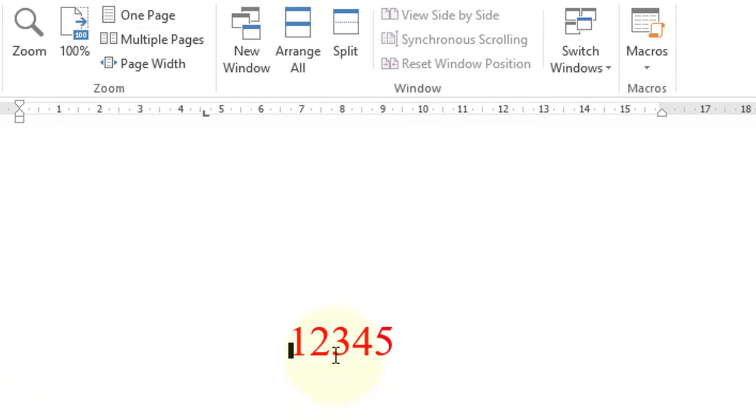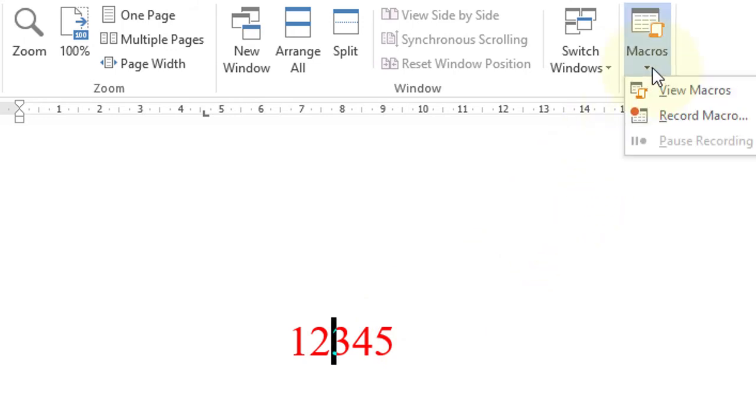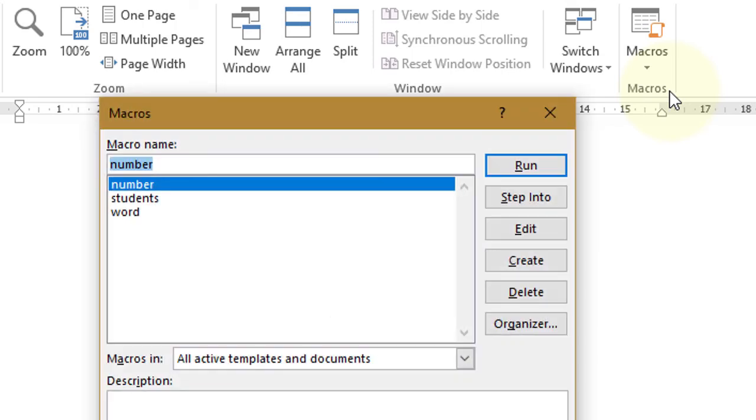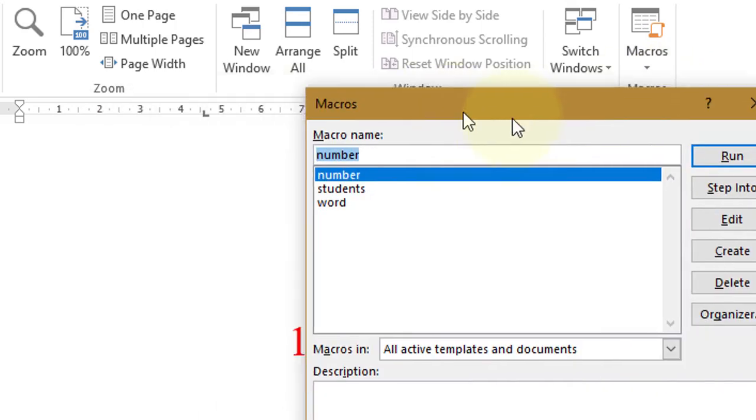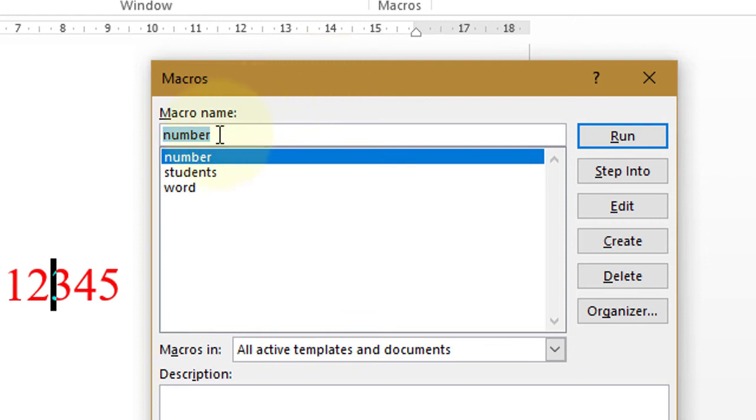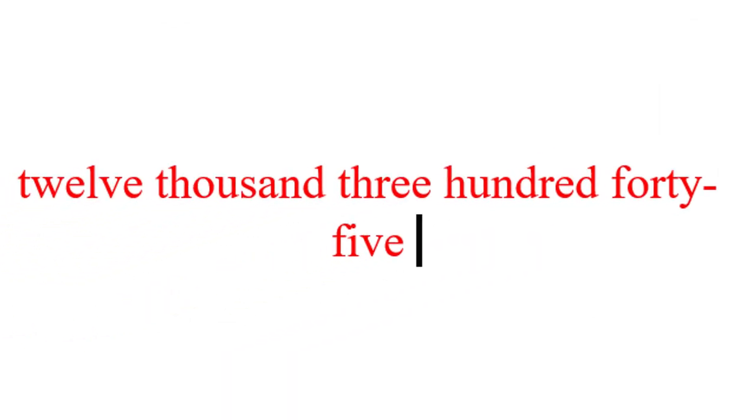Now put your cursor on the numbers and go to Macros. Click on View Macros. Select your code macro name, like Number, and click on Run. So you can see our number is in words. So by this method you can convert numbers into words in a Microsoft Word document.